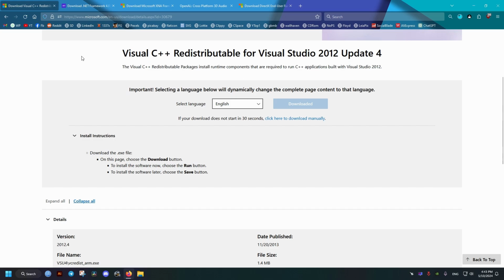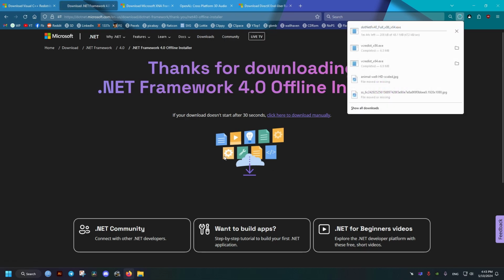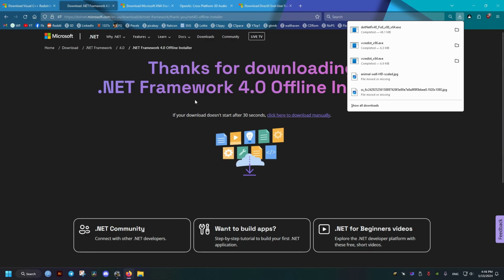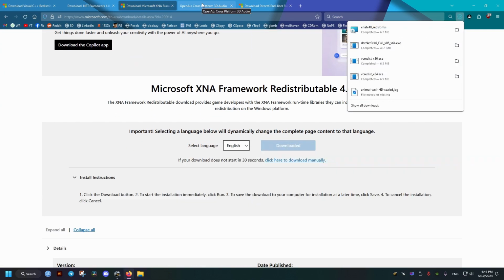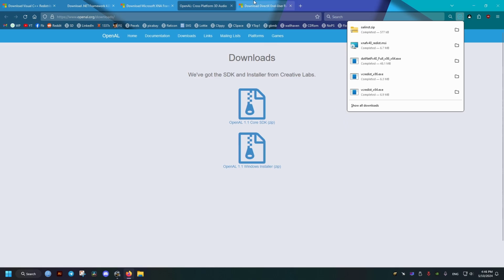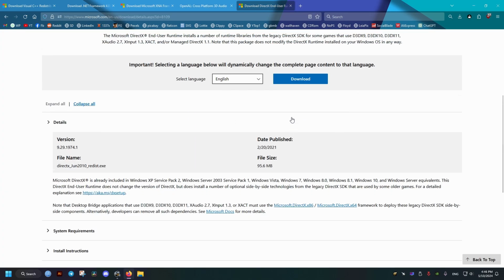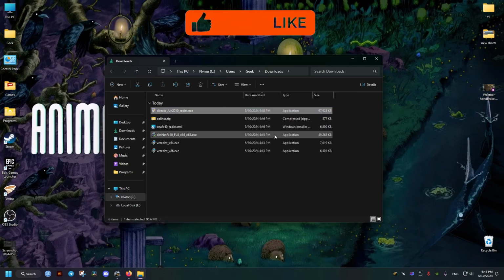Once we download these two from this link, we go to the next one and download from the second link here, runtime. I will be getting the offline installer for this software right here. Once it's done downloading, we're going to download the Microsoft XNA Framework 4.0. After that, we download this second file right here, not the first one, but the second one. Then we download DirectX 9 from this link right here.